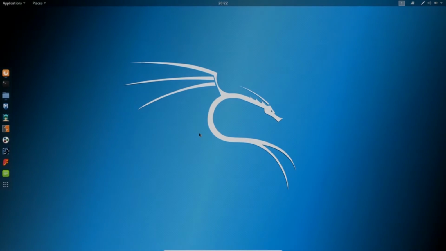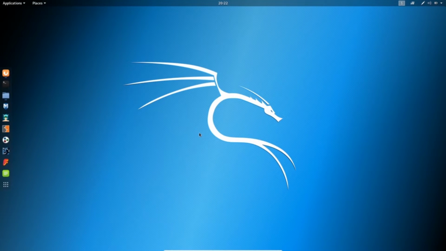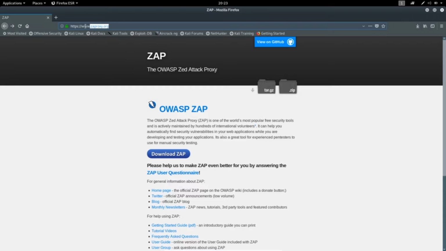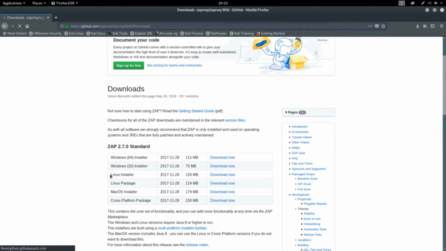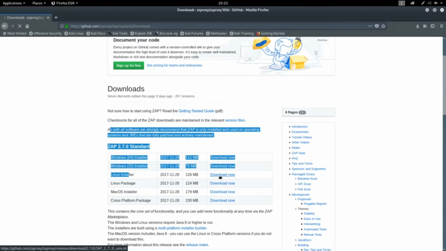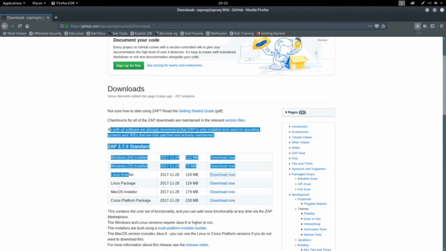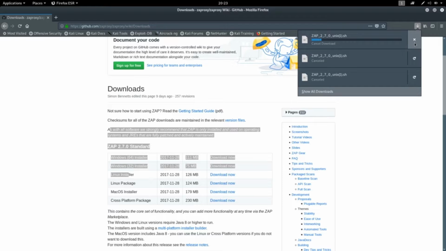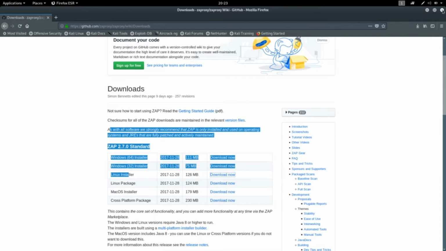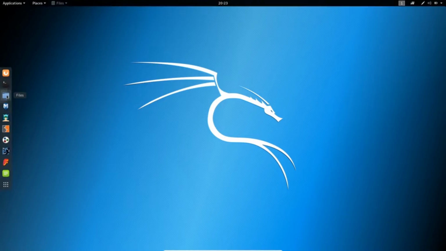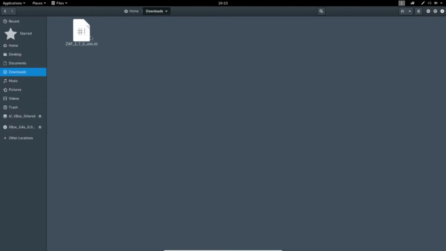Hello everyone. In this lecture, I will be showing you how to install the ZAP application on a Linux machine. Open your browser and go to zaproxy.org. Click on download ZAP and download the Linux installer. Save this file. Once the file has downloaded, you will find it inside the downloads folder, this one.